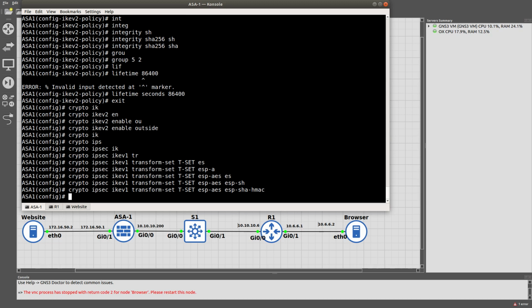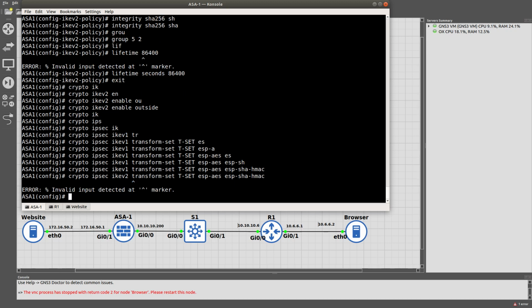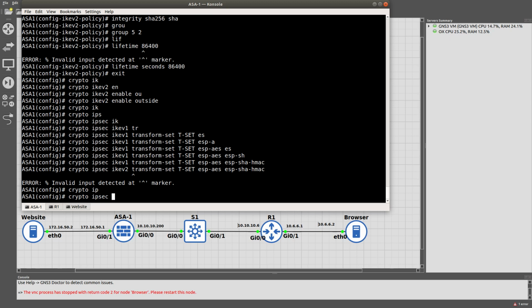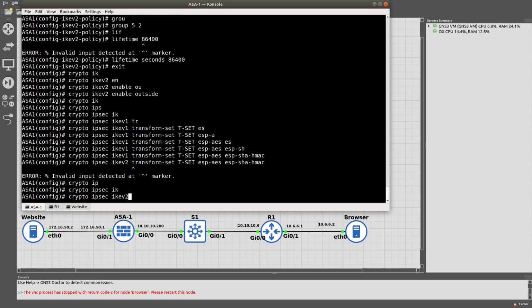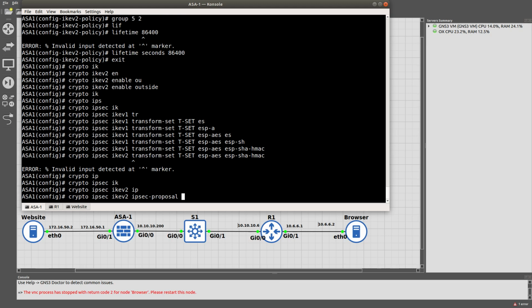And then, let's go ahead and just set the transform set for IKEv2 as well. Actually, we're not going to do that now. Let's go ahead and just leave it like this, and let's just do the IKEv2. So let's do crypto IPsec IKEv2, and this one is going to be the IPsec proposal, and we're going to call this IPsec v2 AES. That's going to be the name of it.